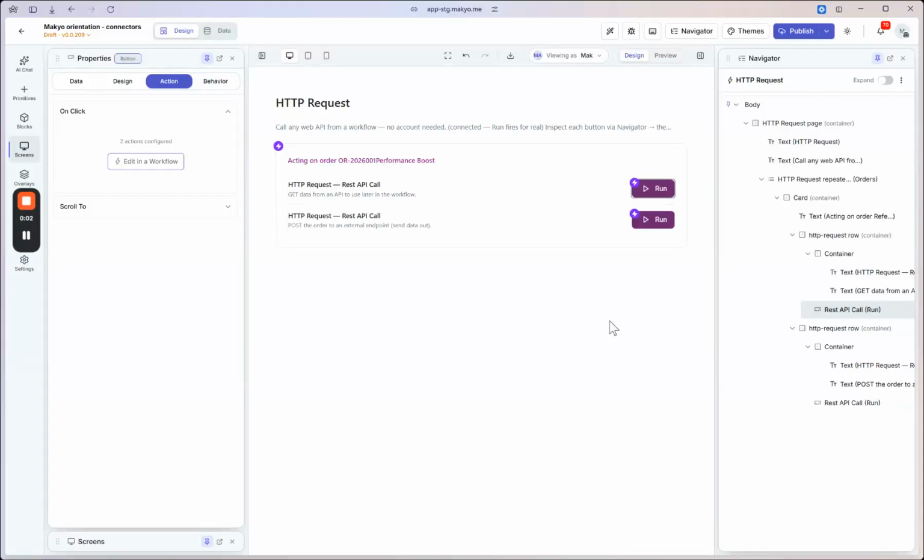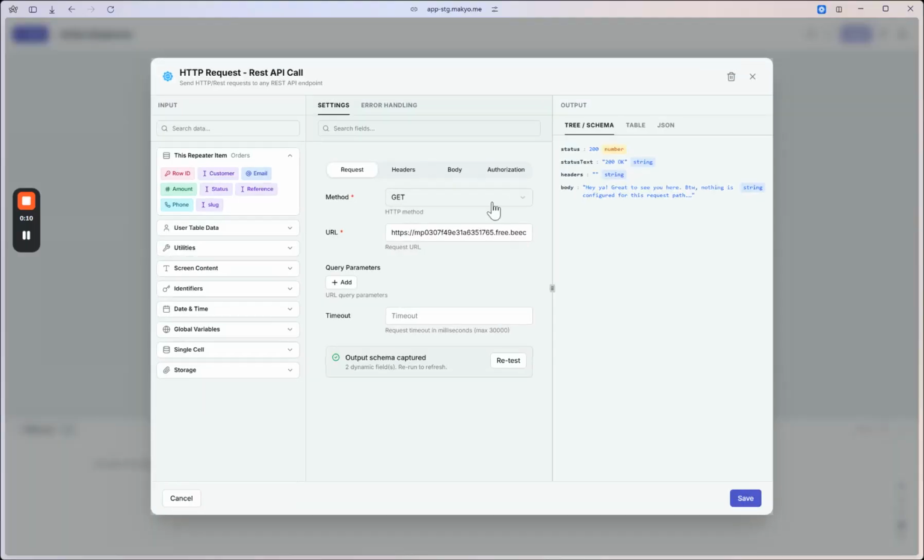Hello, today I will show you how to use the HTTP request node in a Makyo workflow. So first, let's start with the GET action, which allows you to retrieve some data from an API endpoint. So we will use as URL a test endpoint. This test endpoint will just return a mock data.